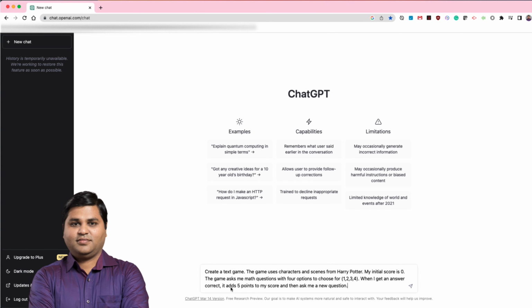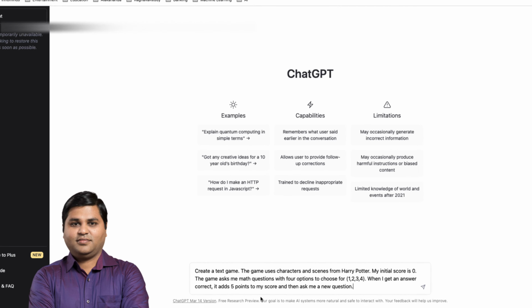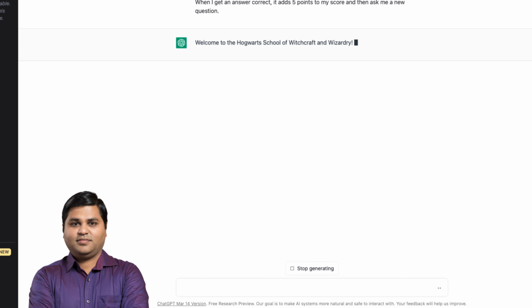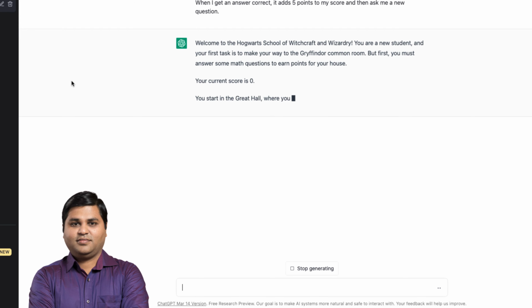Create a text game. The game uses characters and scenes from Harry Potter. My initial score is 0. The game asks me math questions with 4 options to choose from: 1, 2, 3, 4. When I get an answer correct, it adds 5 points to my score and then asks me a new question.